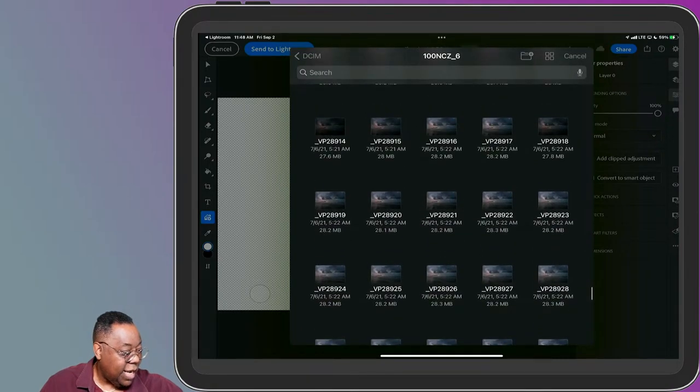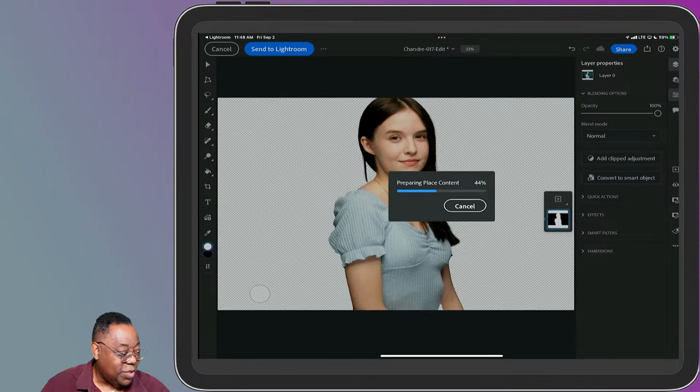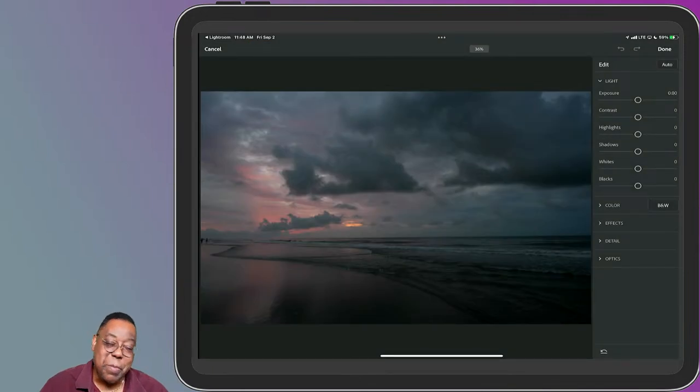All right. Now, what's cool is these are raw. These are off the Z6 camera. So if I tap on one of these to open up, guess what it does once it gets ready to open it up? It opens it up in Camera Raw, because Camera Raw is built into Photoshop on iPad. So even as I'm opening up a raw file, it lets me do all the Camera Raw stuff I was going to do.